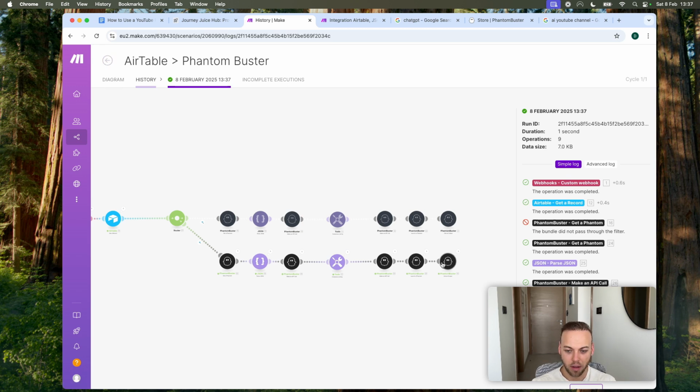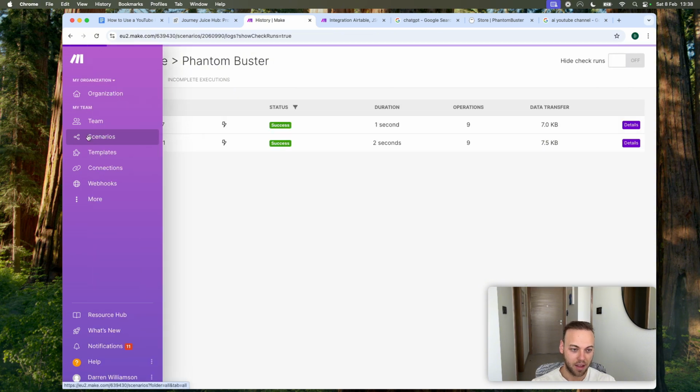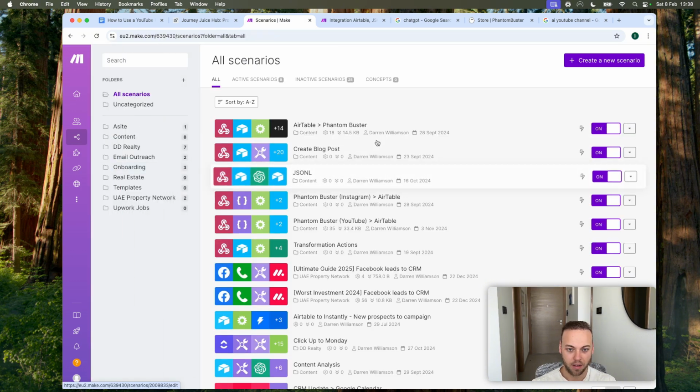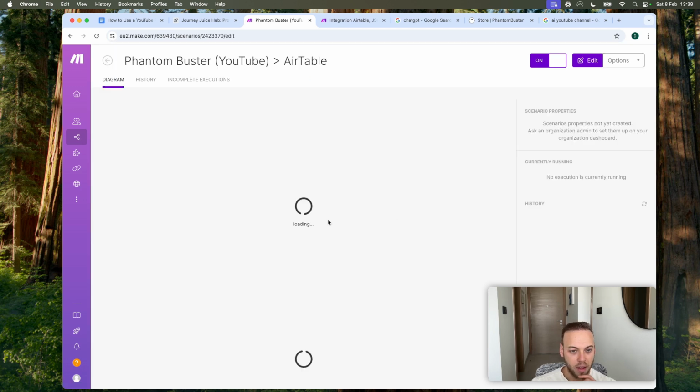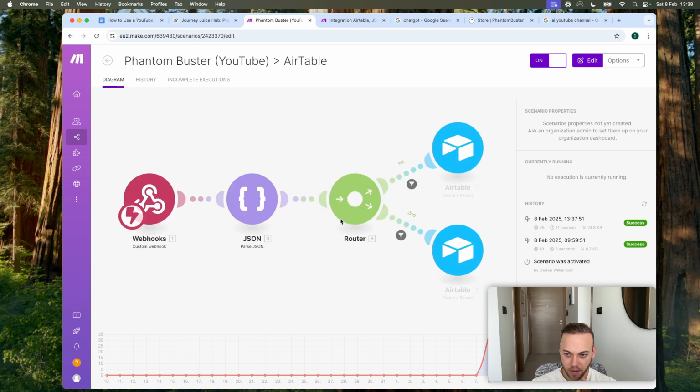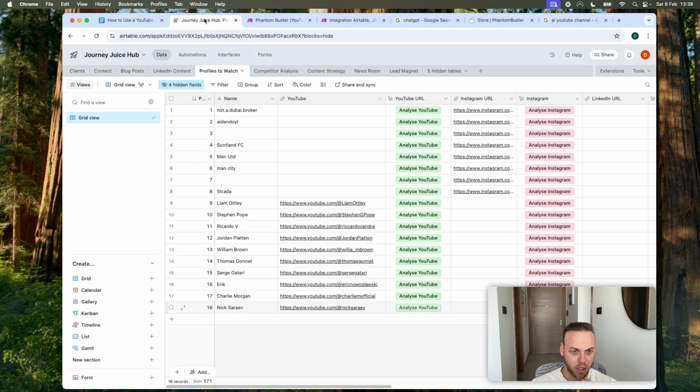Now that's me got to the point where I can push through all the data and push that into Phantom Buster. The final step that you then need is a second scenario, and you'll see from here I then want to take everything from Phantom Buster and push that back into my Airtable. So I've had to make another scenario to do that. I'm just going to double check that that's happened.